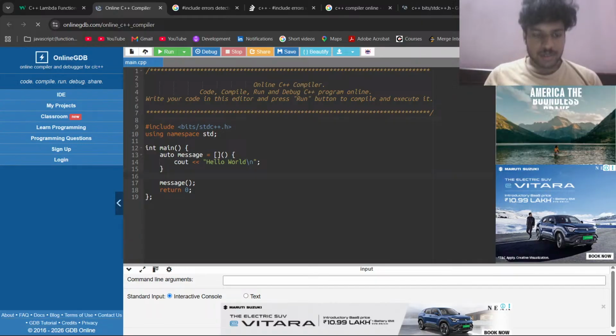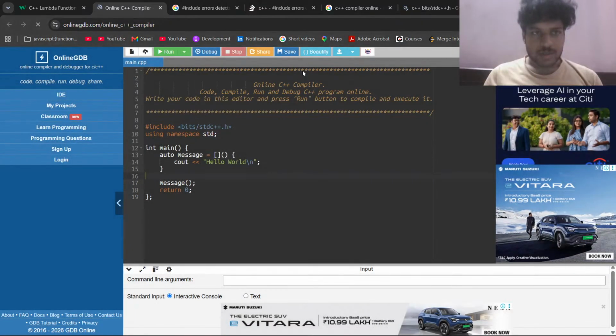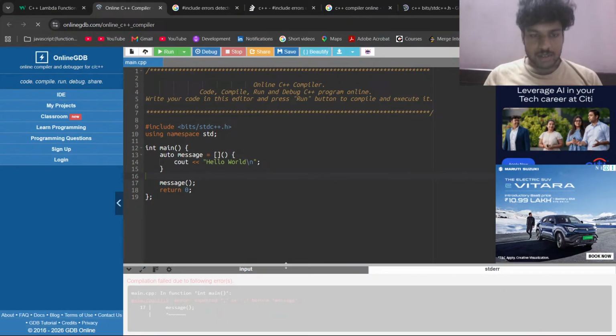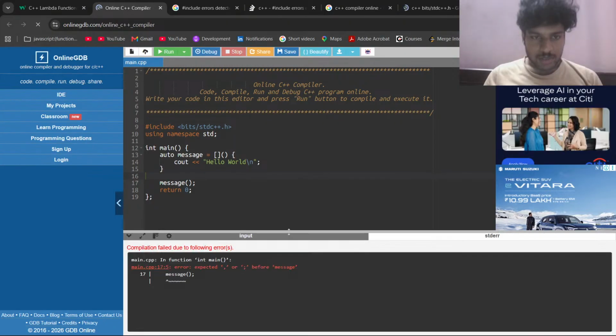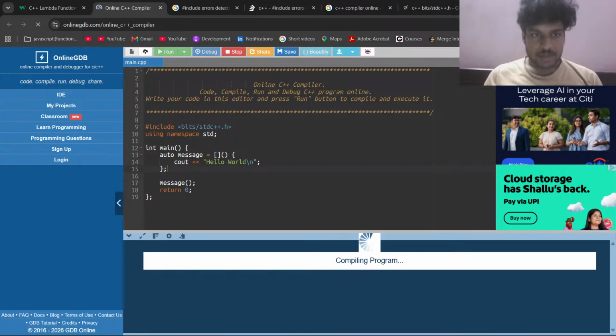It asks to log in to save the snippet. I don't want to save, so just run it here. Yeah, so hello world is printed.